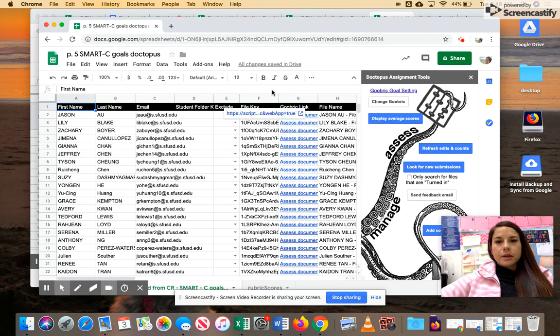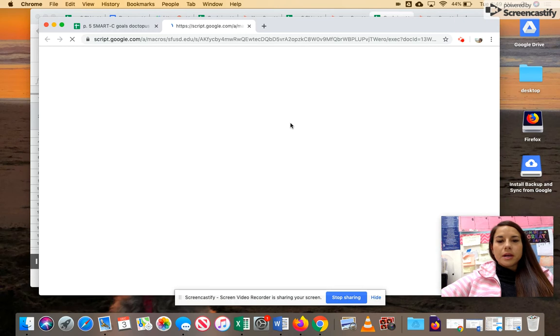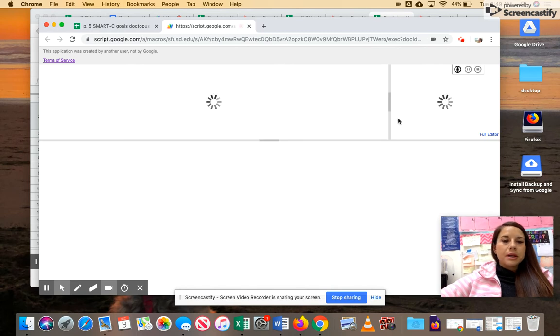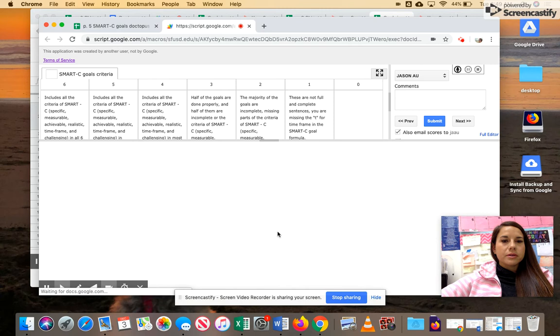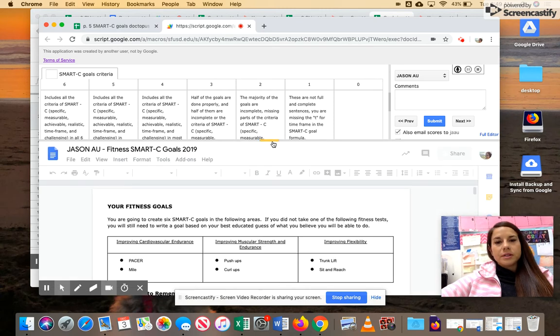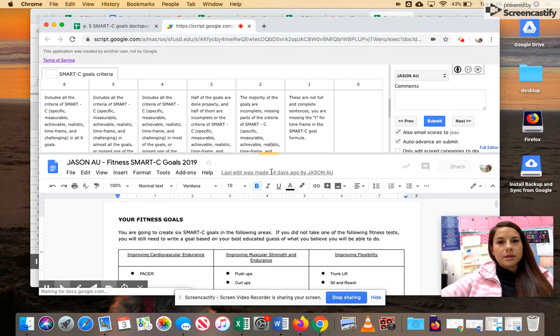Okay, so the assignment is now full. We have this Doctopus that has all of the students' names, and it has this column. It says Goobric link. That's where we're going to start clicking on the first student's name, and as you see it come up, it will now have the rubric at the top and the student's work in the middle of the screen. And if you need to be able to see more of the words of the rubric, you can pull this bar down and you'll be able to see everything.